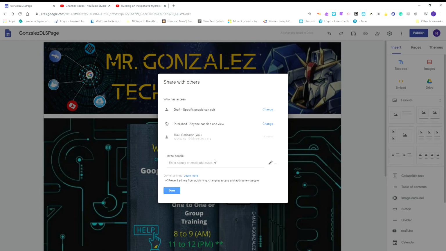they can do so if you give them access. But with this box checked, they cannot publish or make any changes. So if you're working in a team, make sure this is not checked. If you're the only author and nobody else will make changes, just check it. Okay, click done.